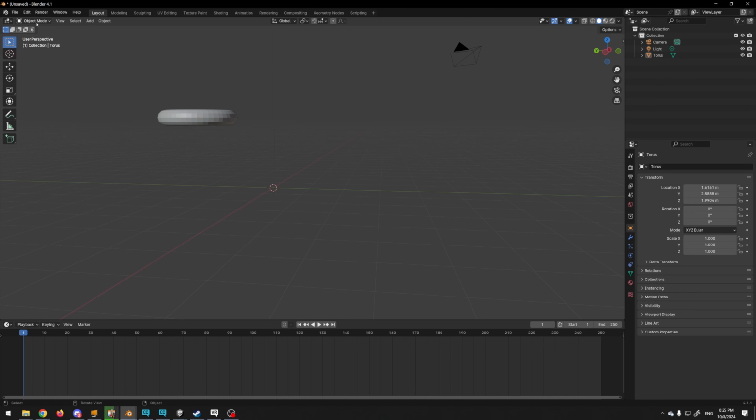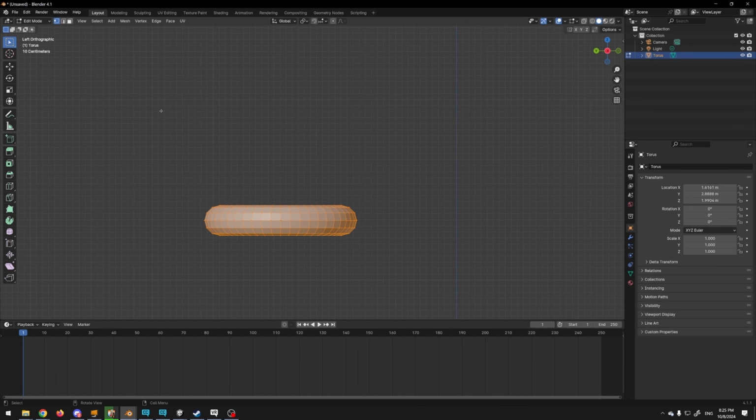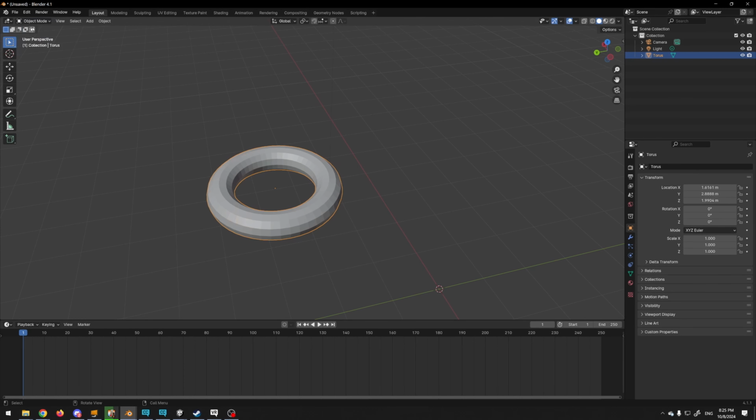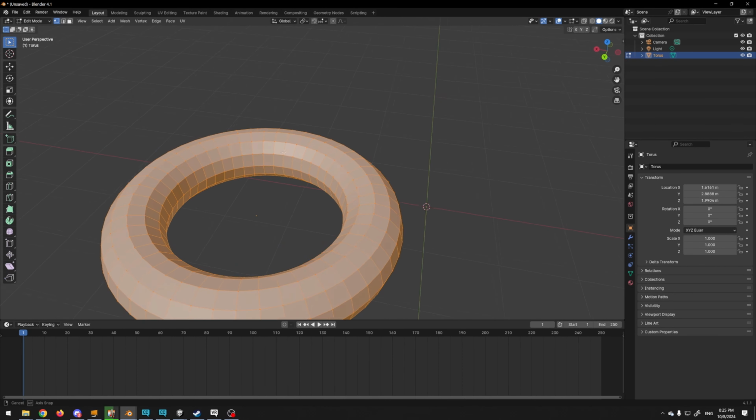Continuing forward. The different modes that we have available to us. So edit mode is how we change the vertices or change anything about any particular object. So we can click on this object here and go into edit mode. As we previously mentioned, just hitting tab will also put you into edit mode.